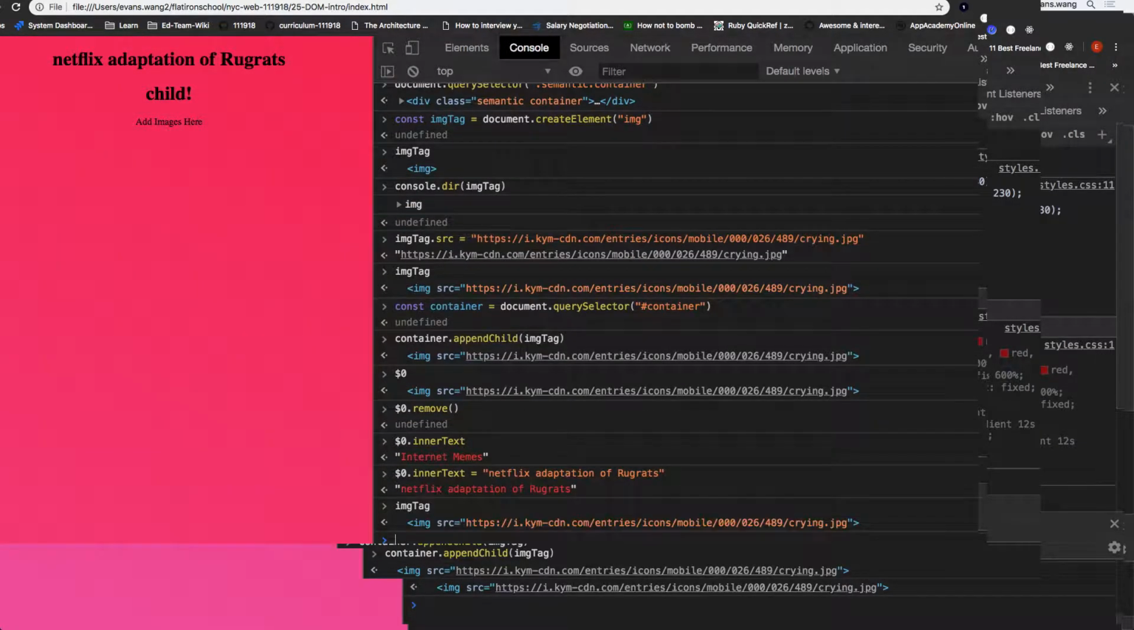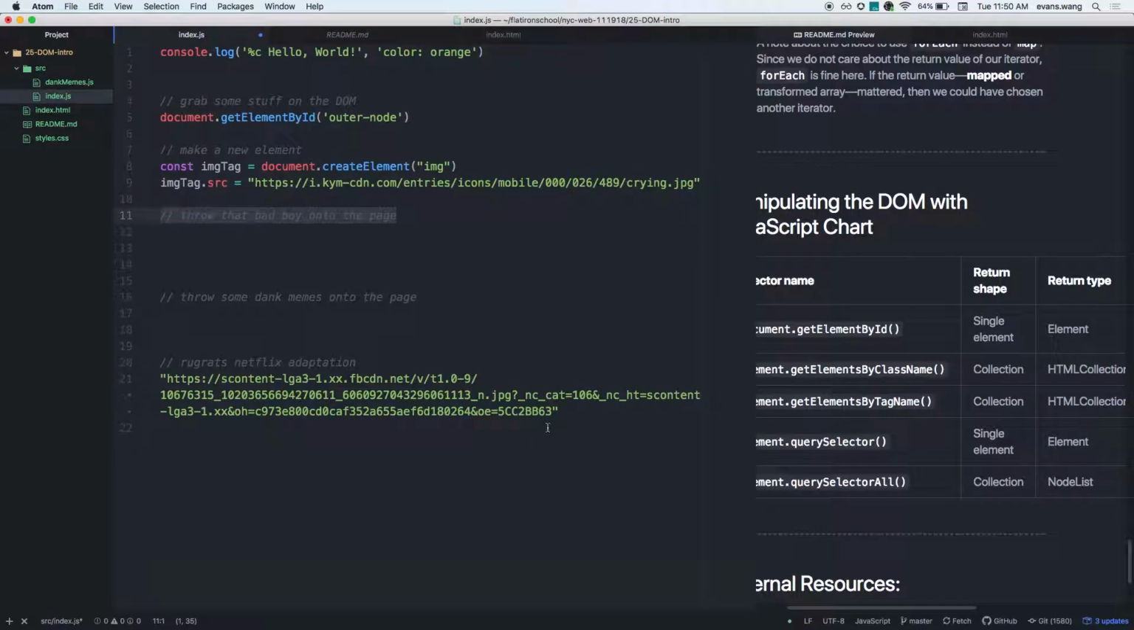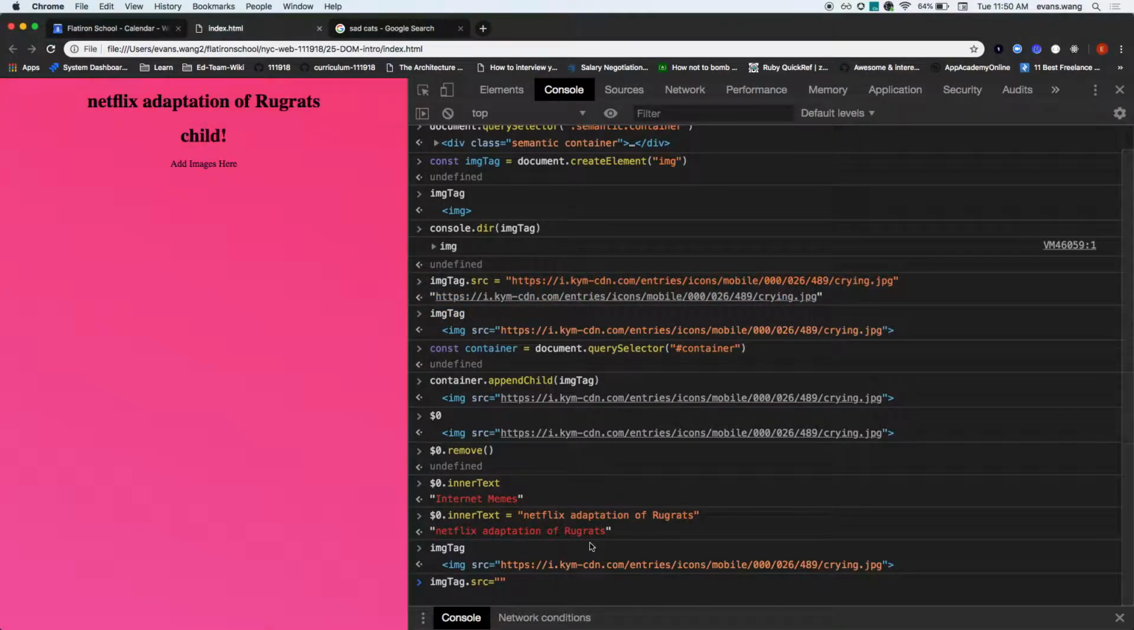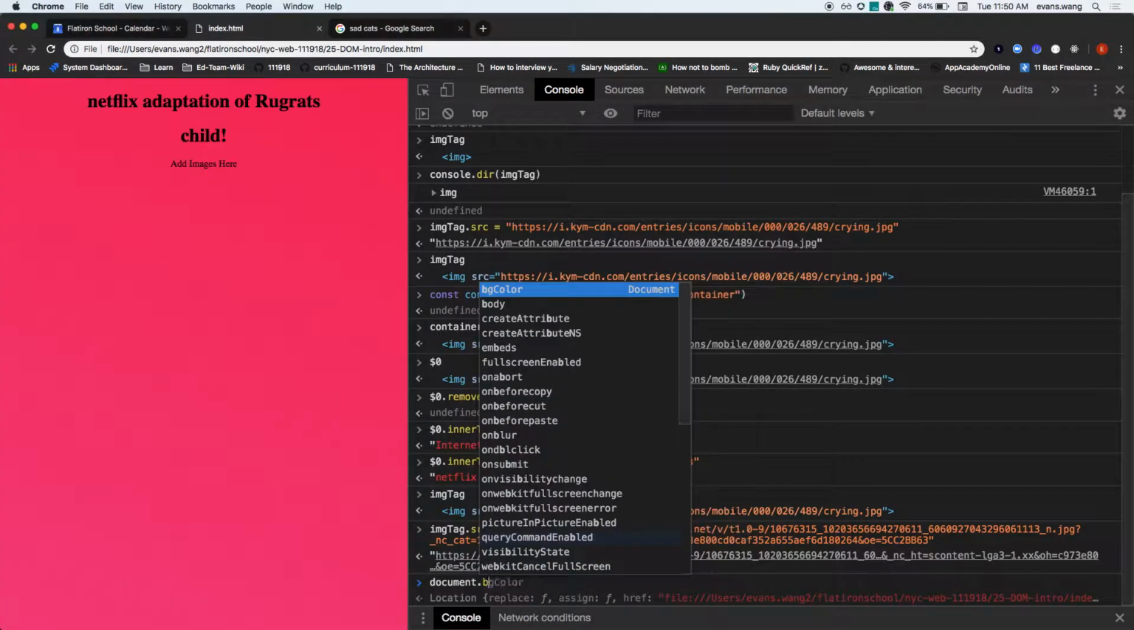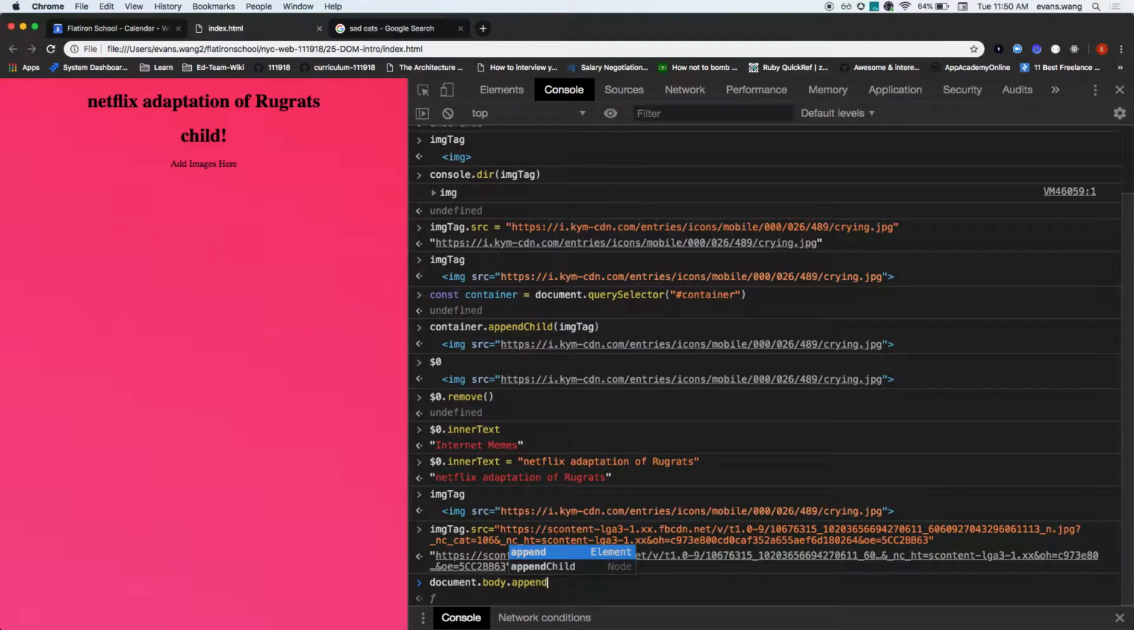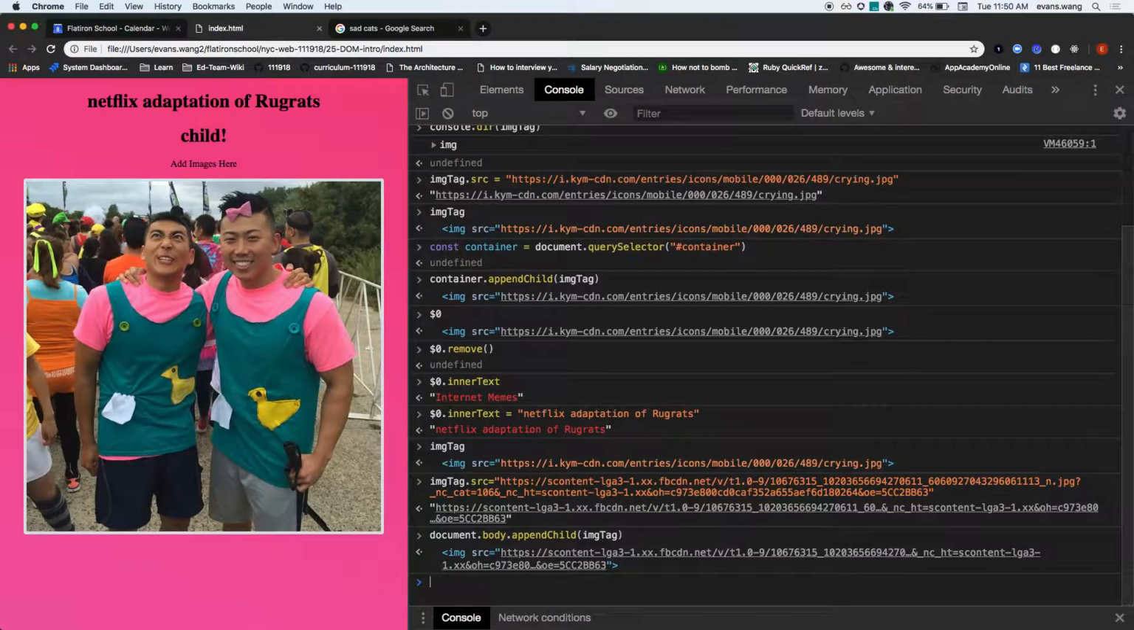That being said, let us do this. Do I still have my image tag? Cool. Can I change the source? What do I want it to equal? Great. Let's just do this. The Netflix adaptation of Rugrats. Cool? Great. I think I have it in a string already. Cool. So now, can I do document.body.appendChild and add that image tag? Boom.